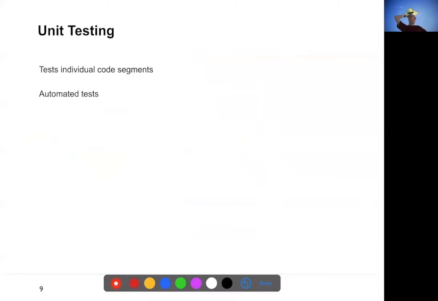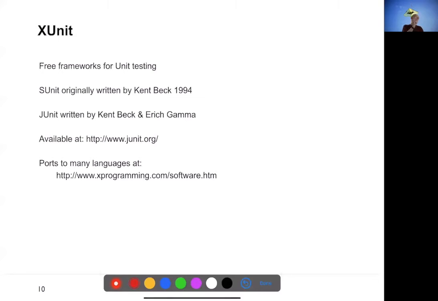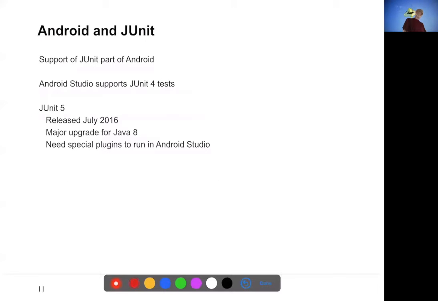So by unit testing, we mean several things. You're testing small components, and they're automated. A common framework to do this used to be called XUnit, but then Microsoft came out with a framework called XUnit, taking the name. But now there's JUnit for Java. And JUnit is built into Android Studio.